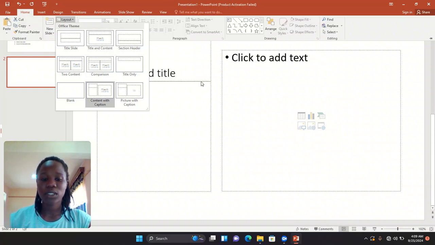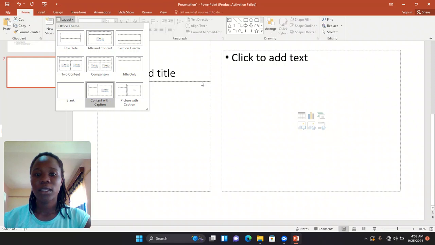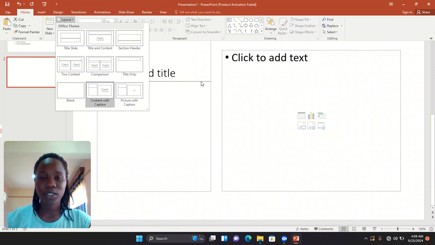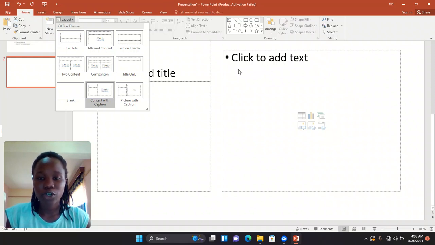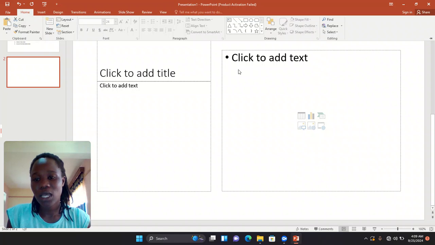Another term that we find in PowerPoint is slide master. The slide master is the main slide template that controls the overall look of a presentation, such as the fonts, the color, and the background. So when you have your slide, you can have the slide master, which determines the overall look of your presentation.